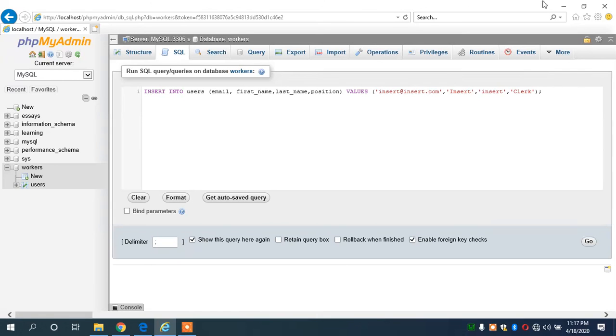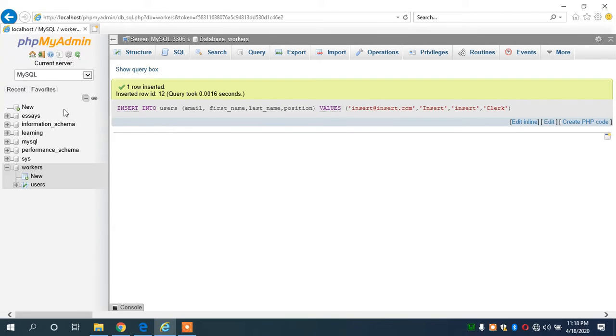We are done, and the only remaining thing is to click on go, so we can enter this information into the table. Click on go. It's loading. As you can see now, one row inserted, row ID is number 12. So we can go and check for ID number 12 and see if our values are the same as these ones. The email is this, the names are this, and is a clerk.